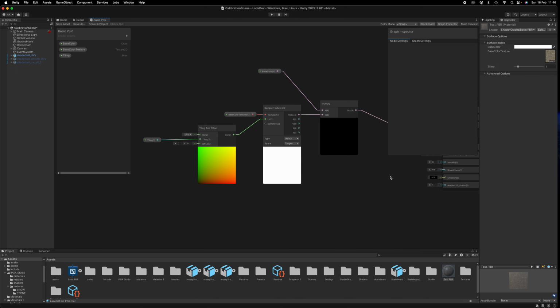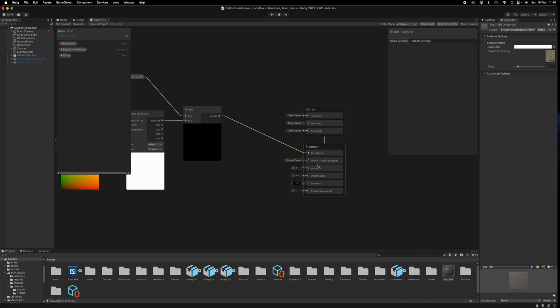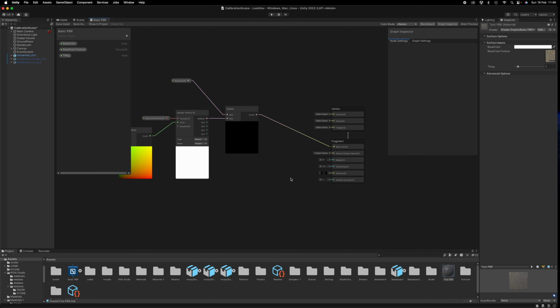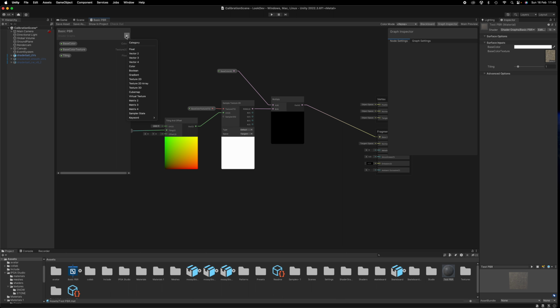Okay, so let's now add in the other data types. So we need a normal. So we've got a normal map. So let's add in the normal map. So let's go into our texture 2D input. So this will be a normal texture or normal map. Okay, let's bring this over. And we're going to sample the normal map.